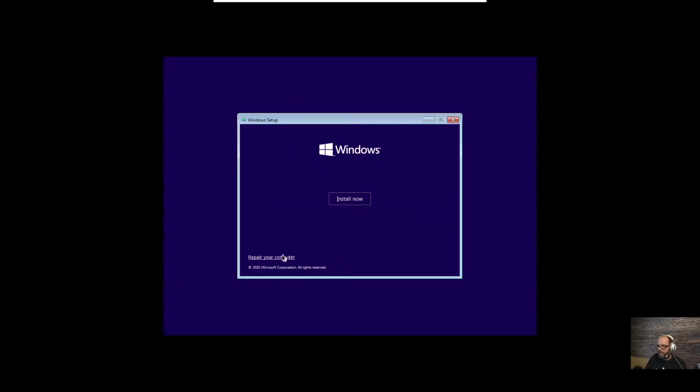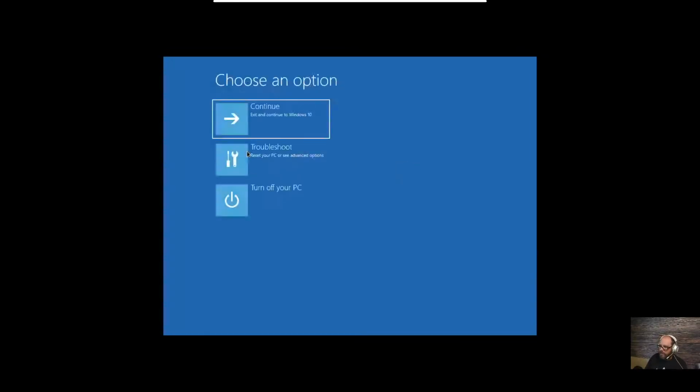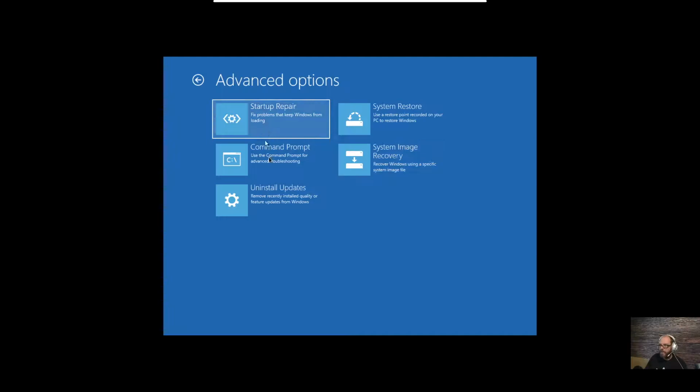So you just basically click here where it says repair your computer, and we're going to go troubleshoot. If we click continue, it would just take us to that screen before where we saw that it wasn't booting. So we want to hit you can try the startup repair.